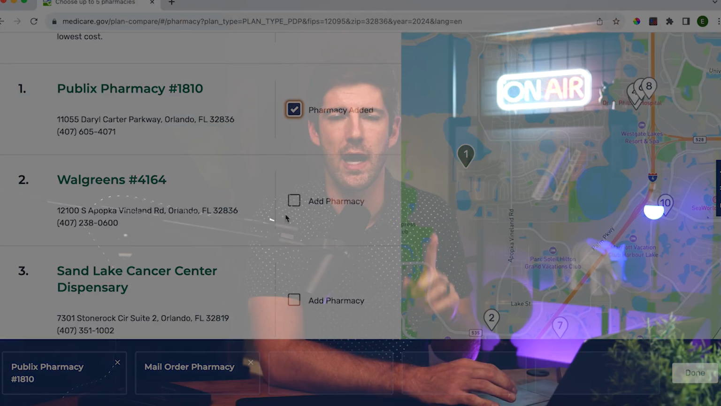And this is another thing. When I say add more than one pharmacy, I don't mean add 3 different locations of the same pharmacy. Don't add 3 Walgreens. Pick different chains or different brands of pharmacies altogether.